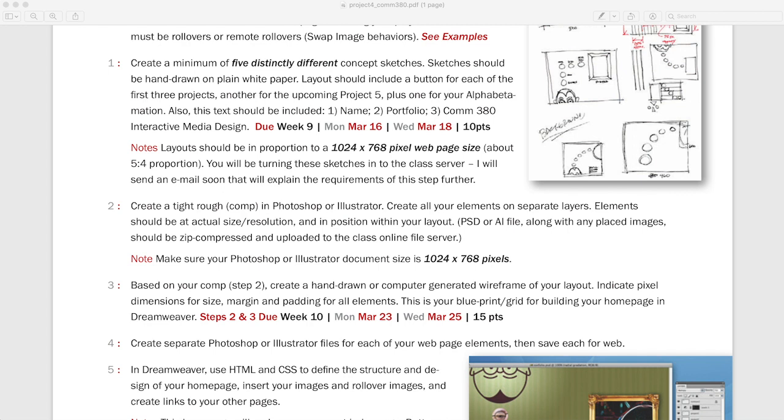In other words, take your idea and execute it in a way that really gives that idea life. In other words, a layout. That's going to be what I call a tight rough or a comp, and you're going to do that in either Photoshop or Illustrator. And you're going to do this to a very tight finish. You're going to be using actual images that you are going to create or find. The copy is going to be real, no Greeking or anything like that. In other words, it's meant to emulate the final web page as closely as you possibly can.